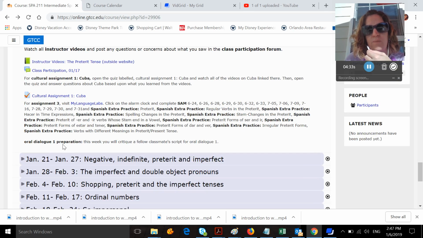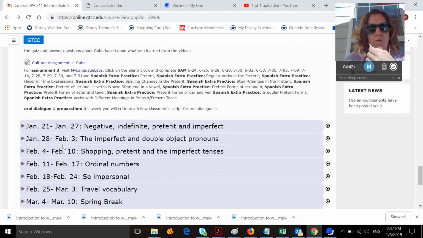oral dialogue script, and your job is to use the rubric to go through and give them feedback about their script. I am also going to go through and give feedback, and then next week the oral dialogue workshop will get moved to January 21 and 27, and you'll be able to go in and see the feedback, and then you'll be able to make your recording.